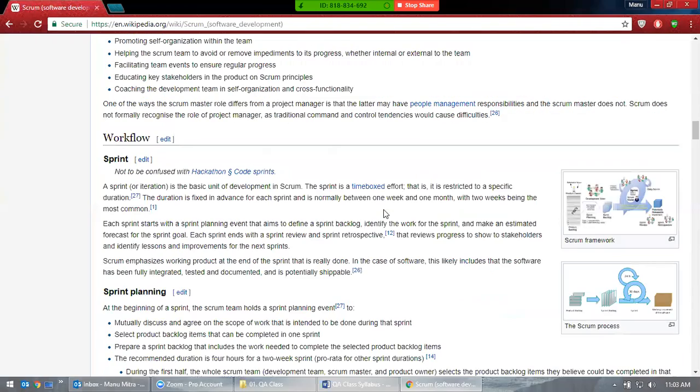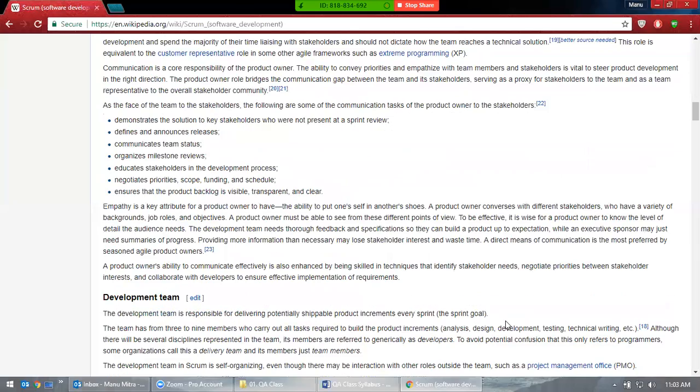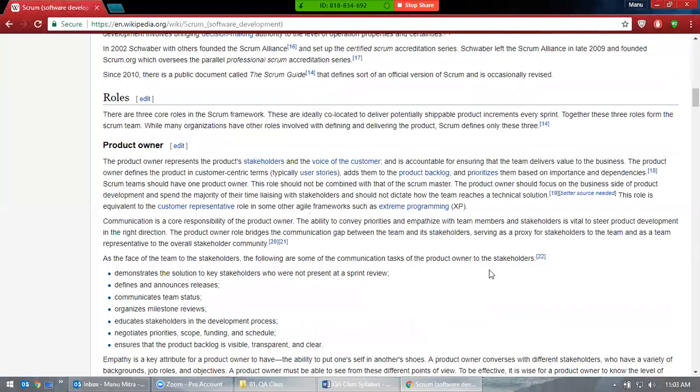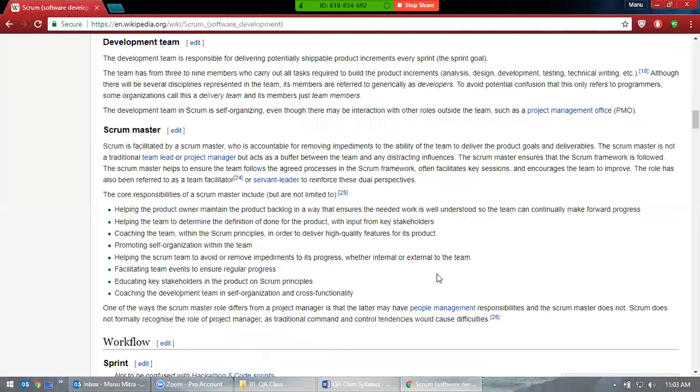Okay, so let's go to workflow. So these are the rules. If you notice, there are no testers here. That is a very important thing. In Agile they try to remove testers, but that's really not possible either way. What they try to do is have the testing done by the developers.